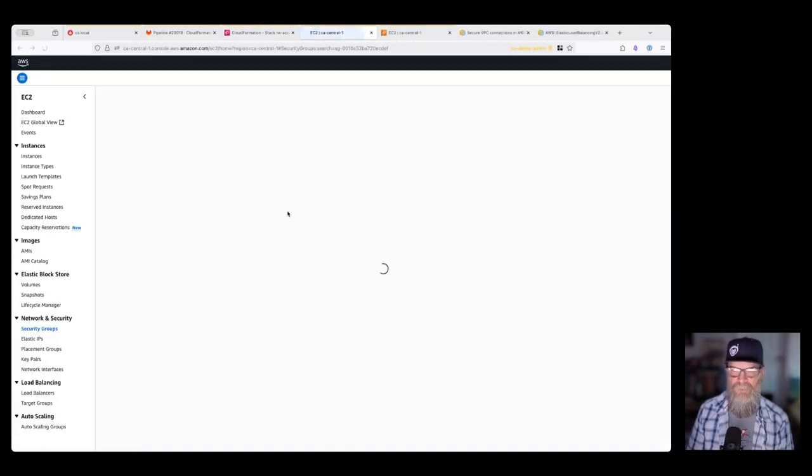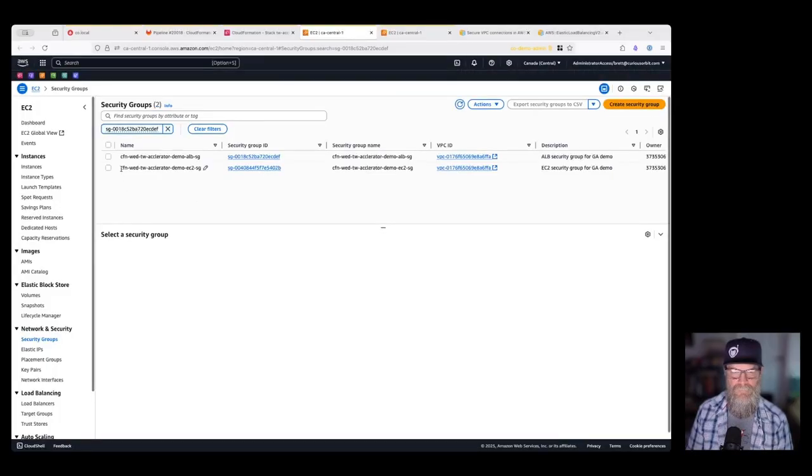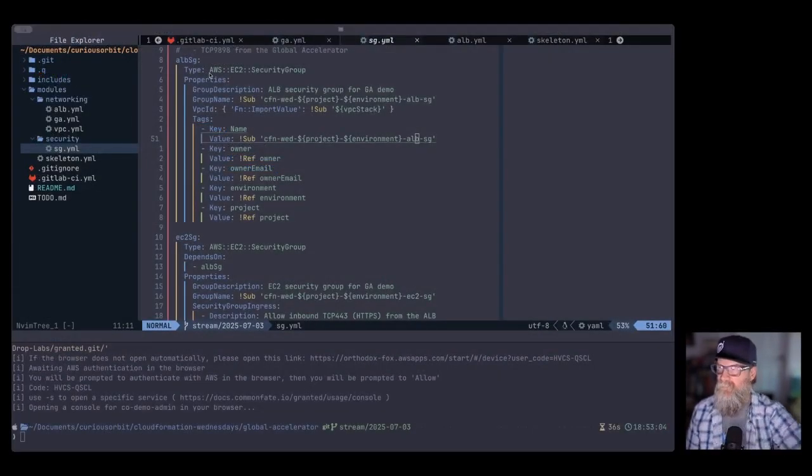So let's check to make sure this name is changed. That's better. Okay, that's good. All right, so that's that part. Let's wire up the deploy script for the load balancer.